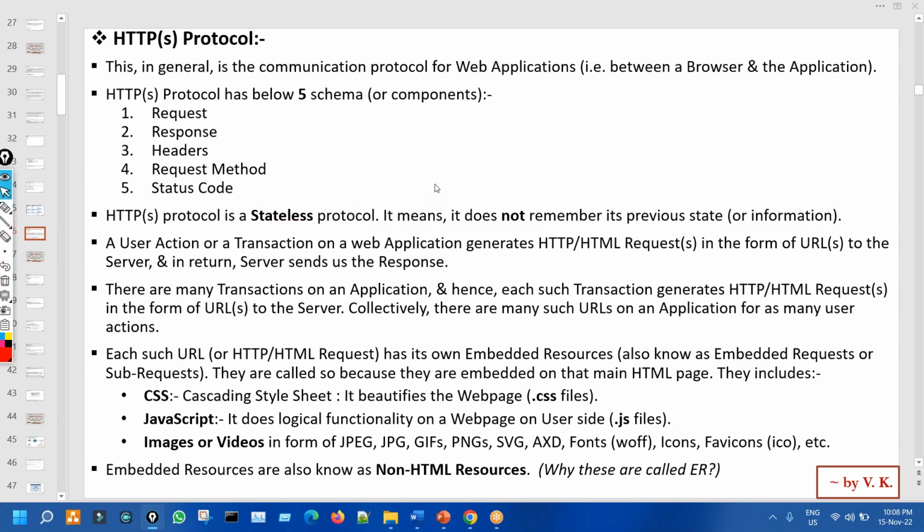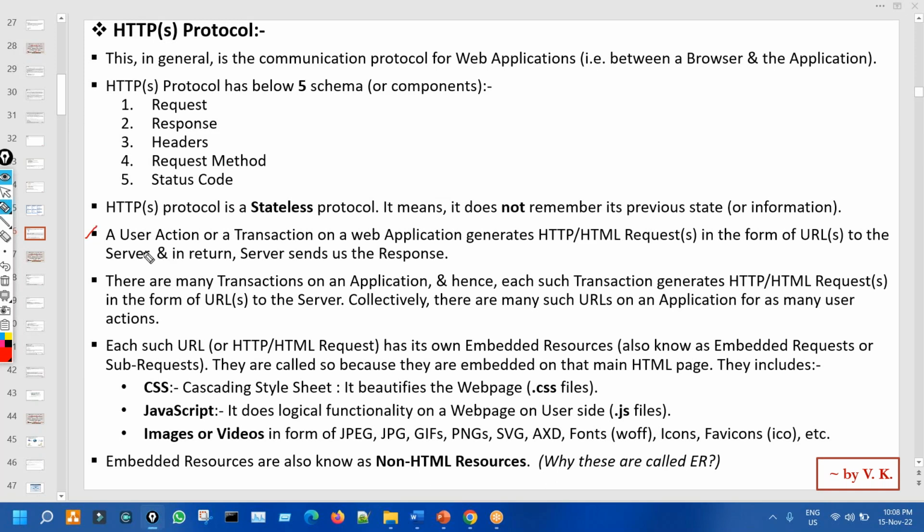Now, a user action or a transaction on a web application generates an HTTP HTML request in the form of a URL to the server, and in return, the server sends us the response. So we'll understand what that is.